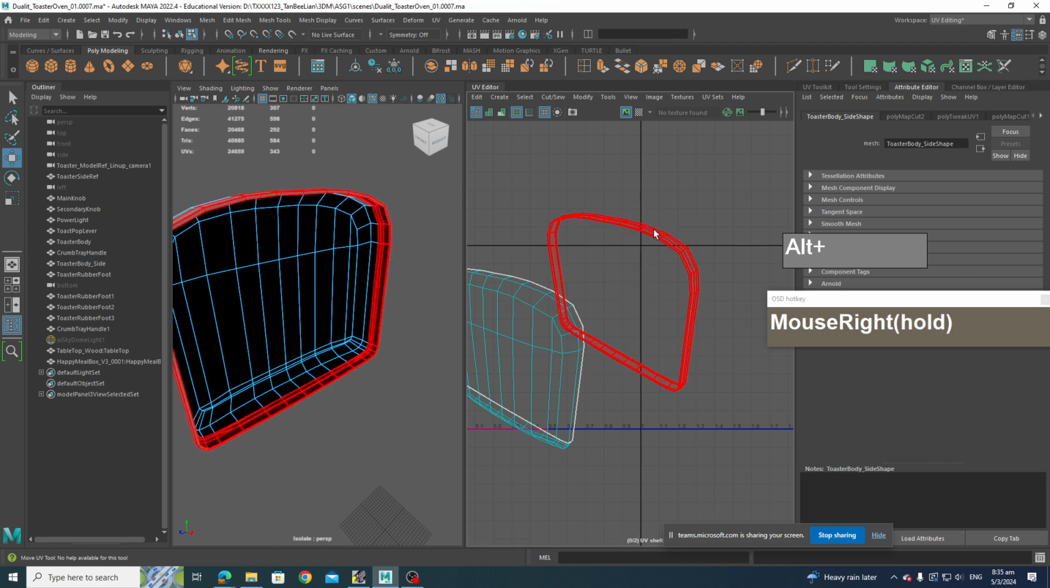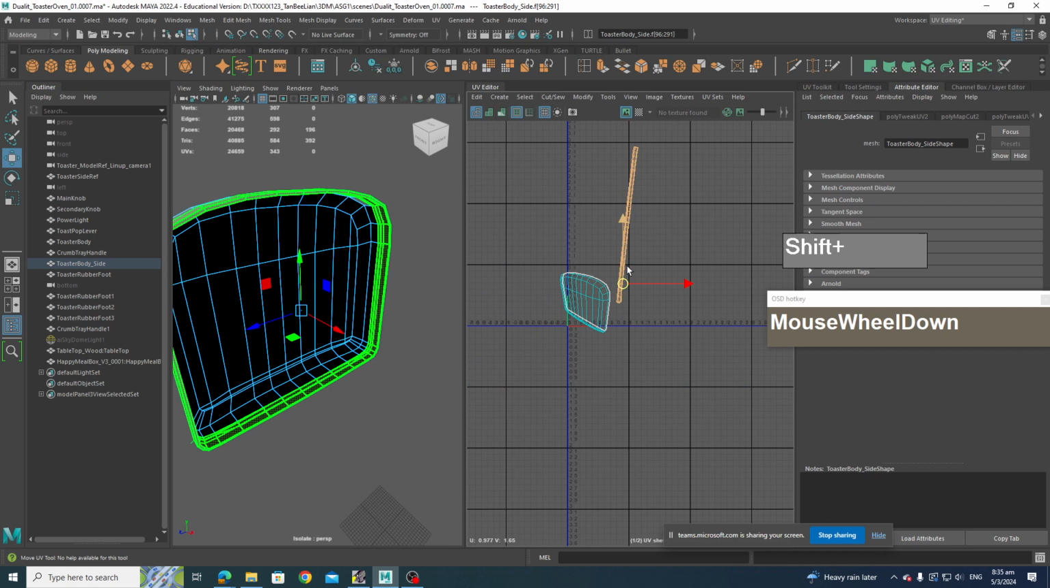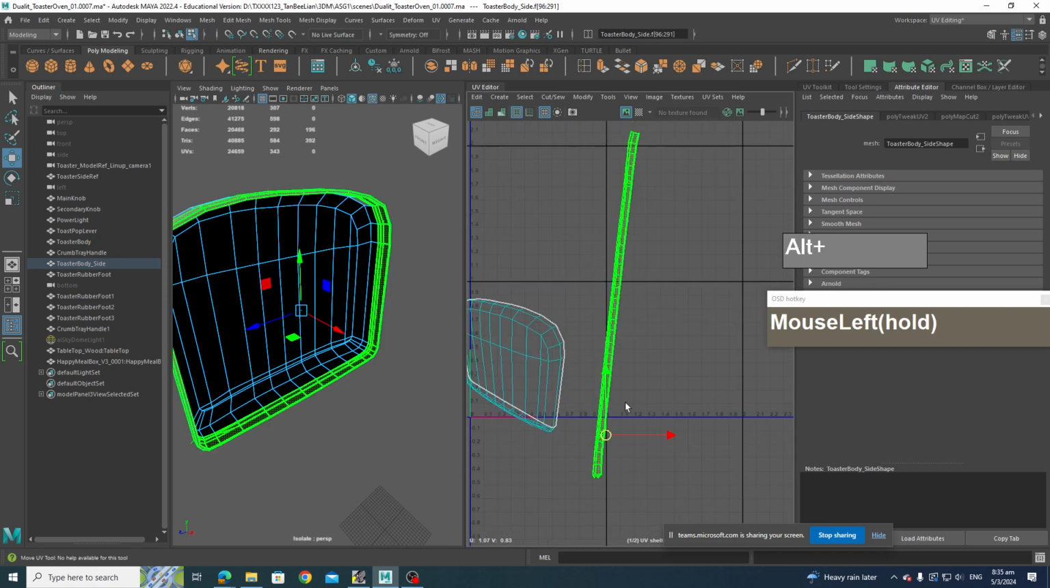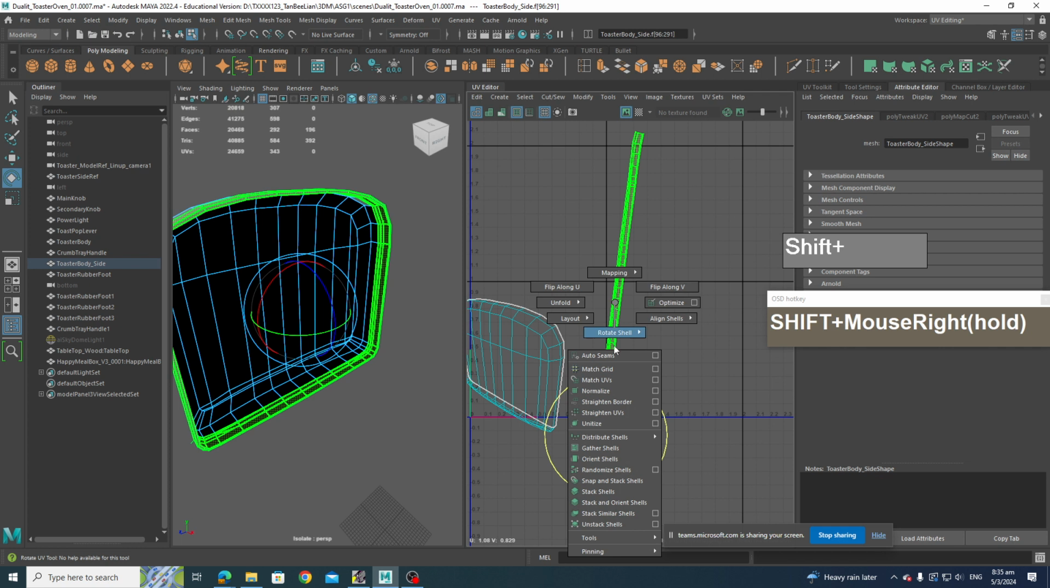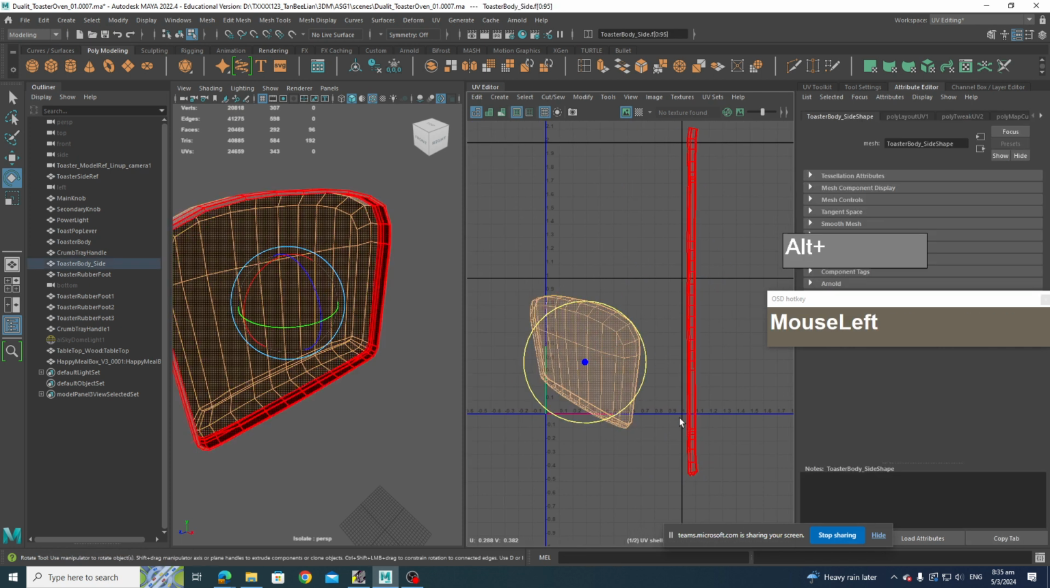So go to UV shell and select this shell, Shift right mouse click, unfold, and then choose unfold. It should become a long strip, just as I expected. Now I'm going to use the orient tool to straighten it. Now come to this shell over here.